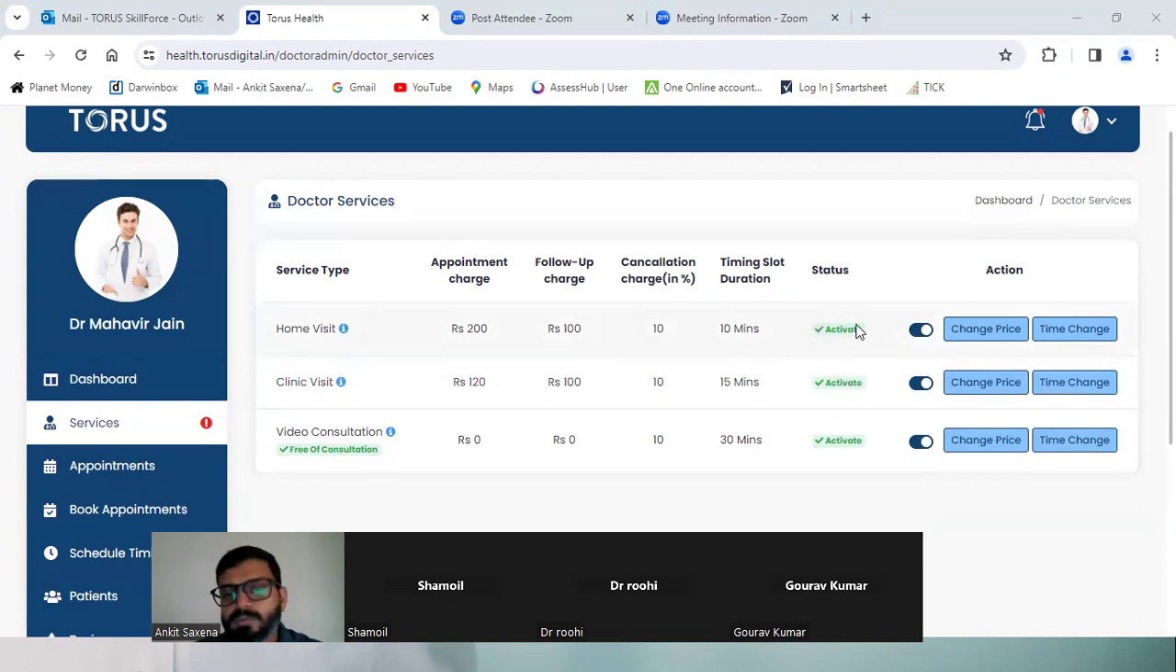First and foremost, can you see the status here, everyone? Give me a quick check. The status is activate, activate, activate. So all three services are activated here, whether it is home visit, clinic visit, or a simple video consultation.